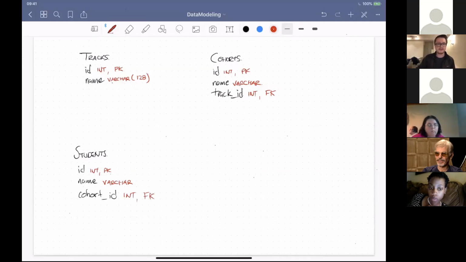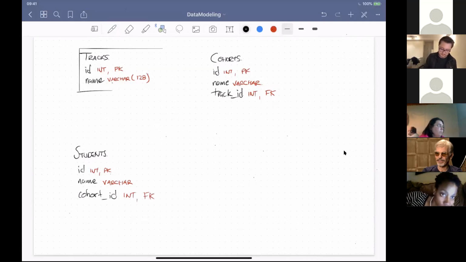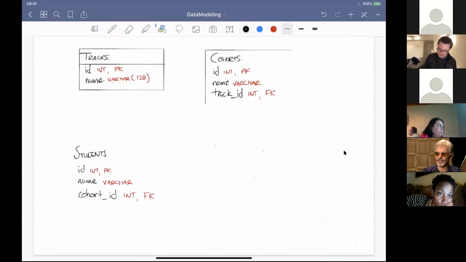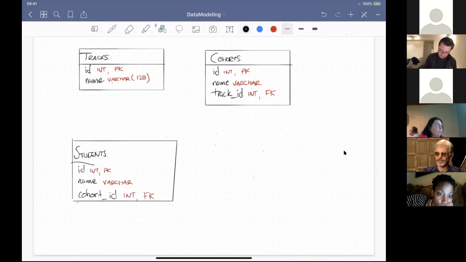All right, so now we've defined our relationships between these tables: a one-to-many relationship from tracks to cohorts, and a one-to-many relationship from cohorts to students. So that's a data model, in its very simplest form. We can draw out our relationships a little bit here, draw out our tables. Tracks is going to be linked to cohorts, cohorts is going to be linked to students.